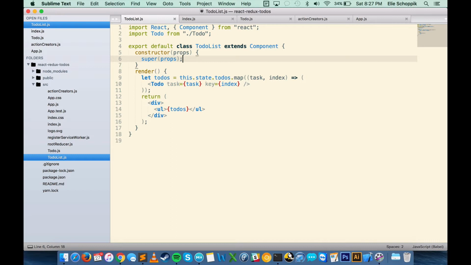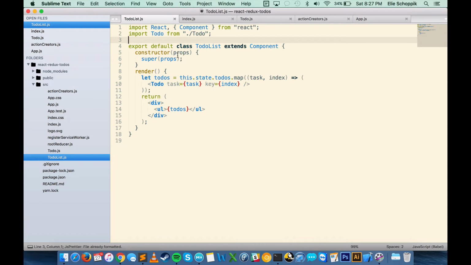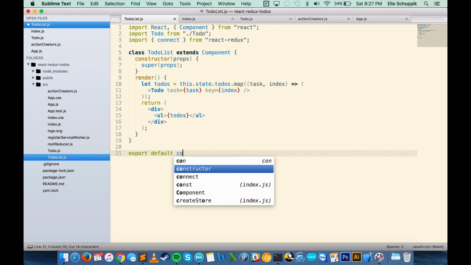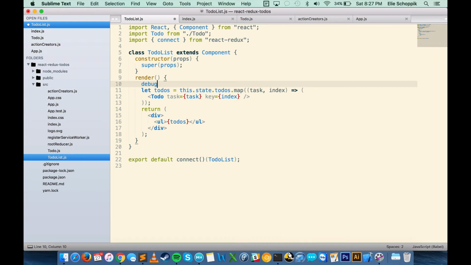In order to connect a React component with the Redux store, the first thing we have to do is make sure that we have that provider component. And the second that we have that provider component, we can import a special function called connect. We're going to import connect from React Redux. I'm going to save that. And what we're going to do is instead of exporting the default right up here, we're going to export the default connect, which is going to return a function with our to-do list inside of here. I'm going to save this right here, and I'm simply going to put a debugger line right at this render.